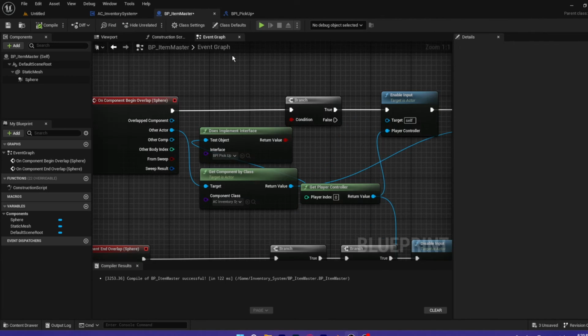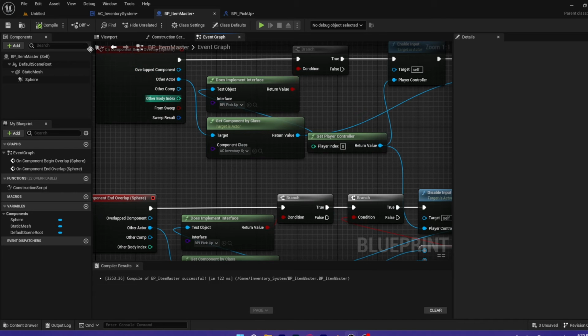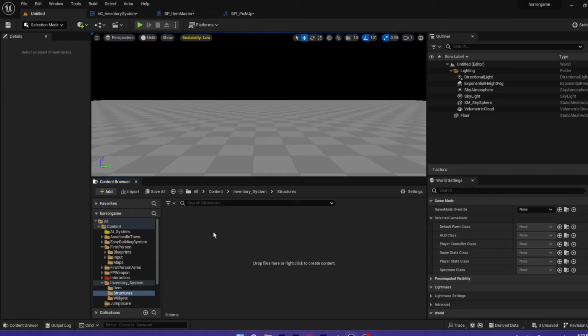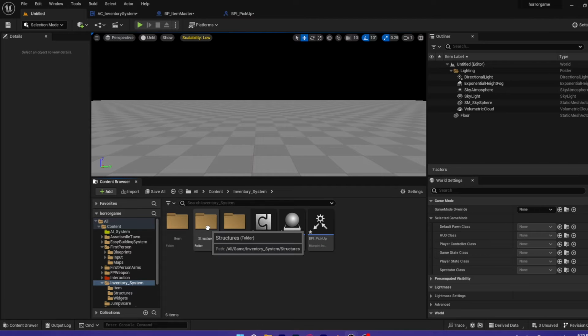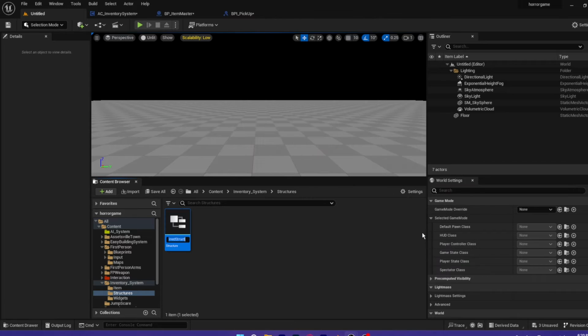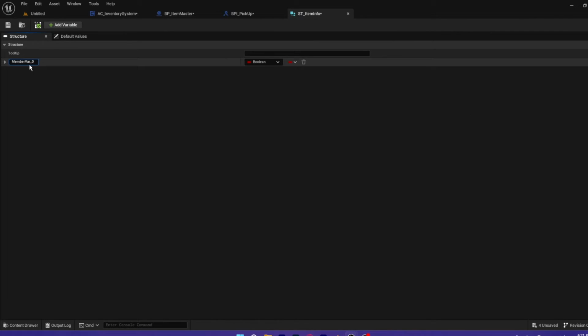So going back to the item master, we're gonna add a variable. But first things first. So now let's go and create a structure. Let's go into the structure folder, go to blueprints and the structure. Let's call it st item info. Open that up, and we're gonna create some variables.